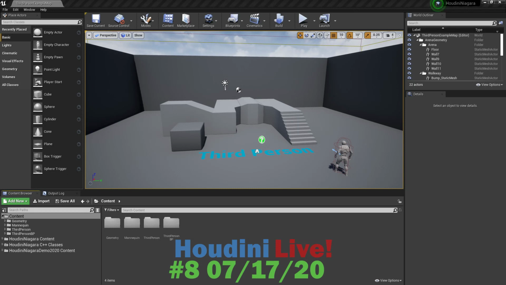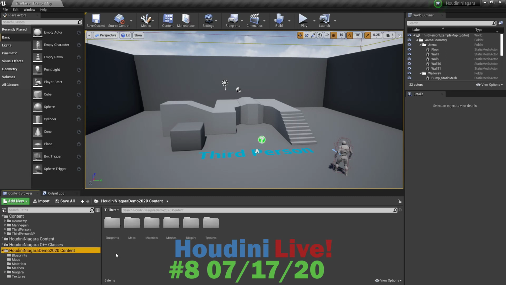All right, so let's just test, just to make sure that Houdini and Niagara do have sufficient context. When you have this already turned on, we are going to go to the Houdini Niagara demo 2020 content. We're going to click that, and then go over to the content folder into the maps.